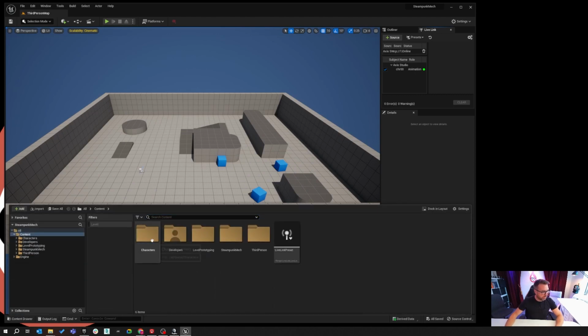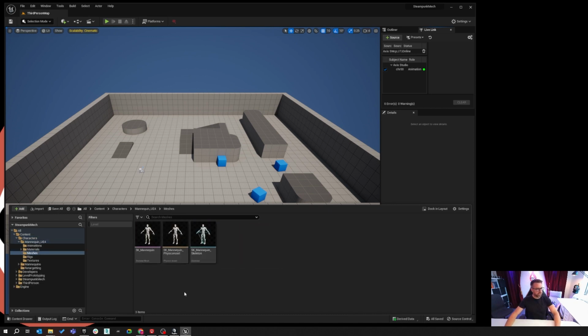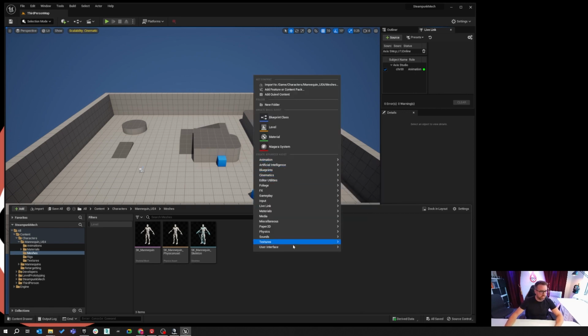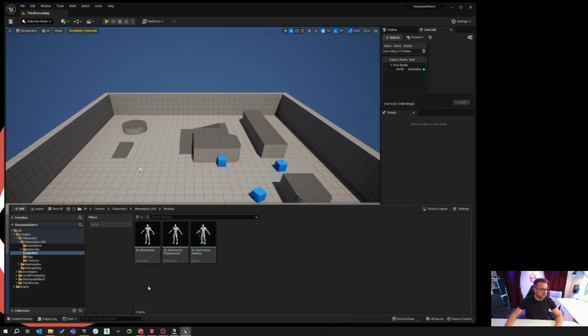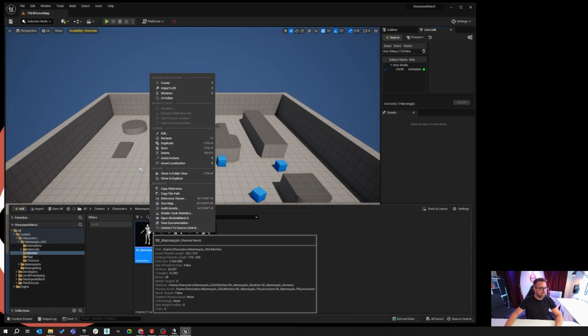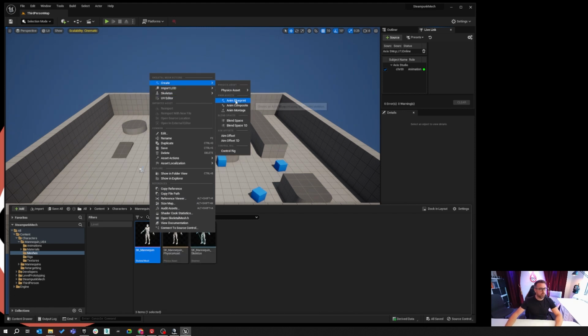So we're going to go back to our characters. We've got our UE4 mannequin, meshes, and there's no animation blueprint for this character. Where do we get that from? So you could try searching for it. It's in here somewhere, but the easiest way to get it is to go to the skeletal mesh of the object you want to convert, right click on it, and go to create and blueprint.